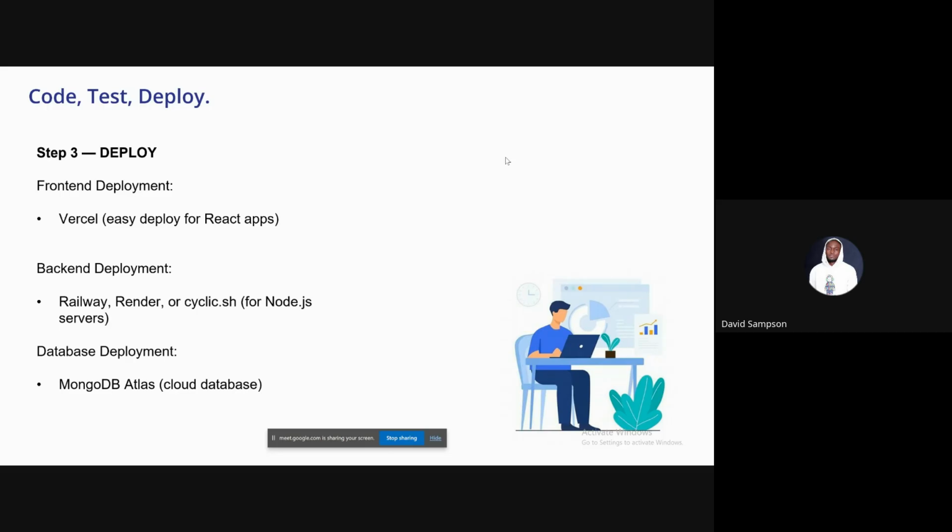And for database, I use MongoDB Atlas, but there are so many places where you can host the MongoDB application and it will work perfectly fine for you.